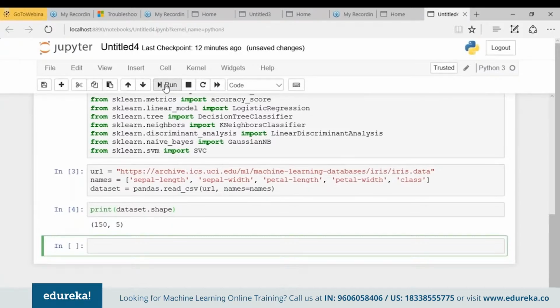Moving on ahead, what if I want to see a sample of the dataset? Let me just print the first 30 instances of the dataset. So print dataset.head.